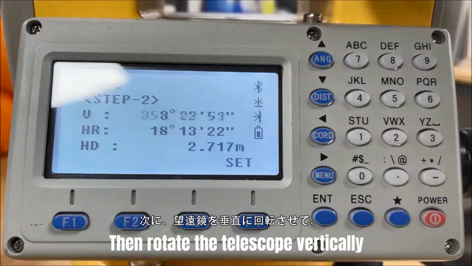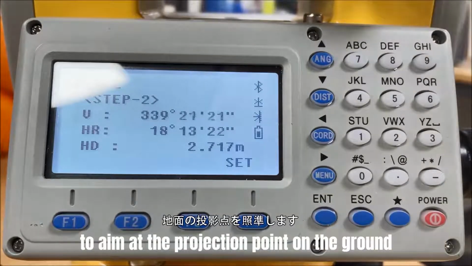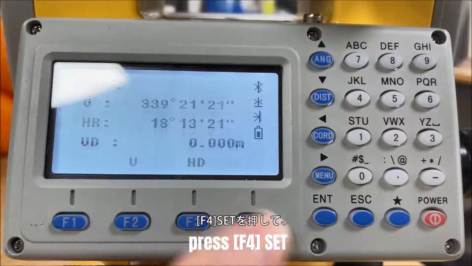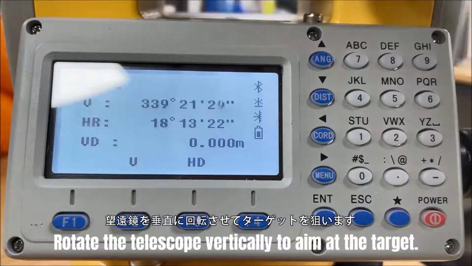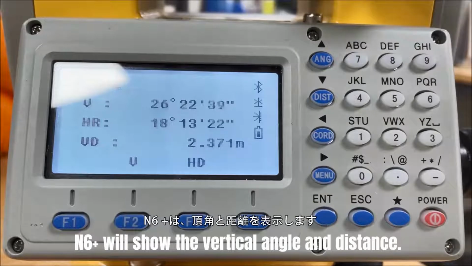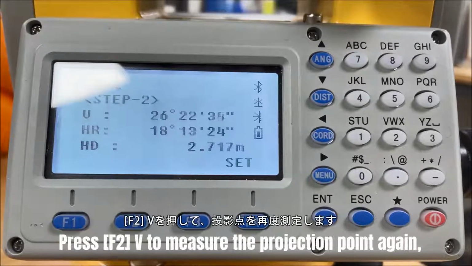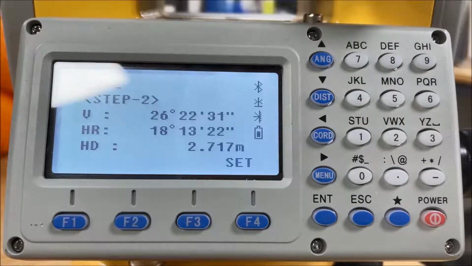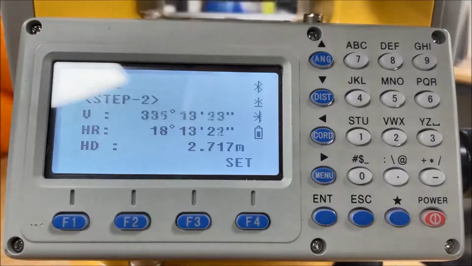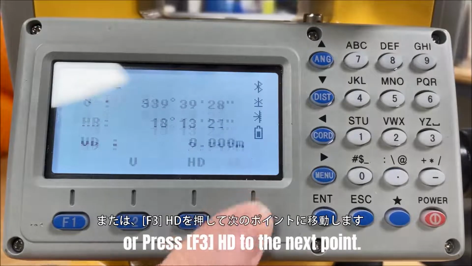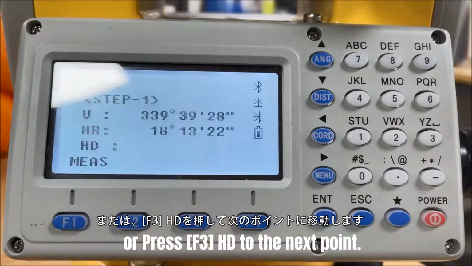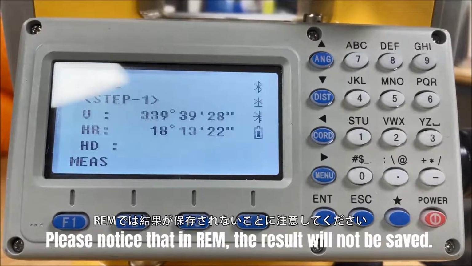Then rotate the telescope vertically to aim at the projection point on the ground. Then press F4 set. Rotate the telescope vertically to aim at the target. N6 Plus will show the vertical angle and distance. Press F2 V to measure the projection point again, or press F3 HD to go to the next point. Please notice that in REM, the result will not be saved.